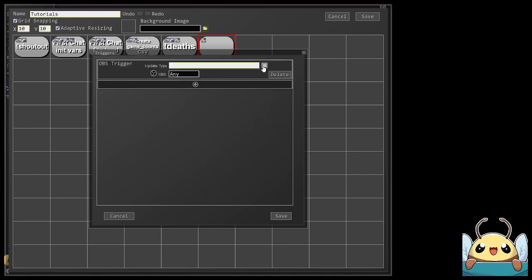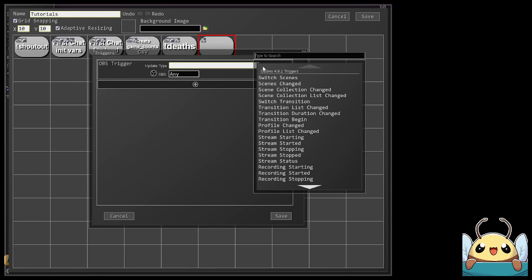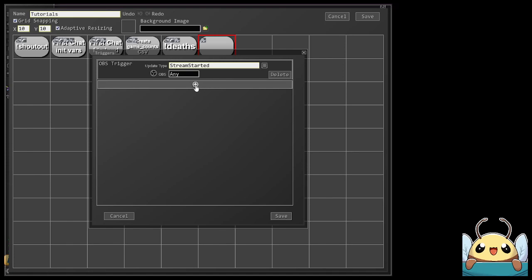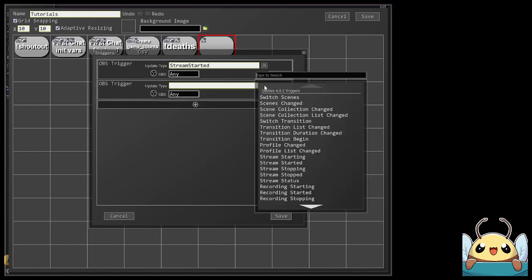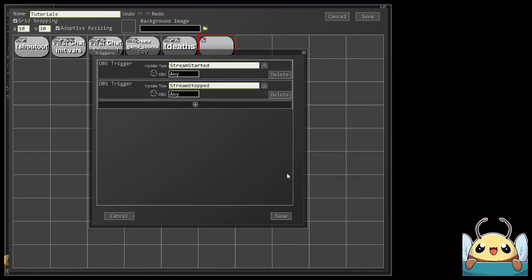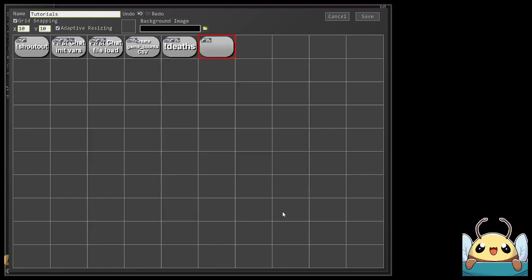Click the button to the right of the white box and select Stream Started, not Stream Starting as they're slightly different. Add a second OBS trigger, this time for Stream Stopped. Finally, click Save. Now we're going to add the commands.